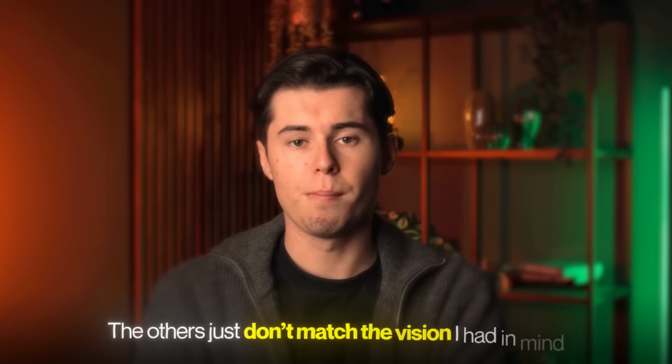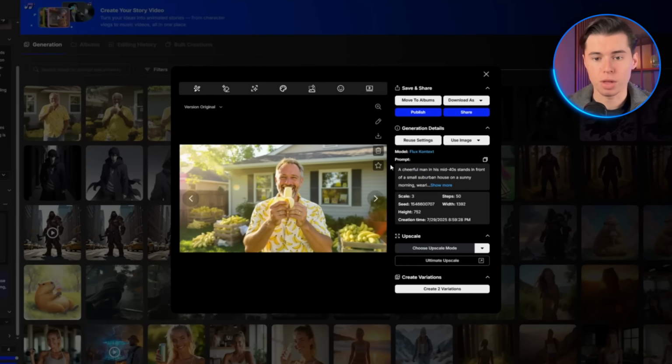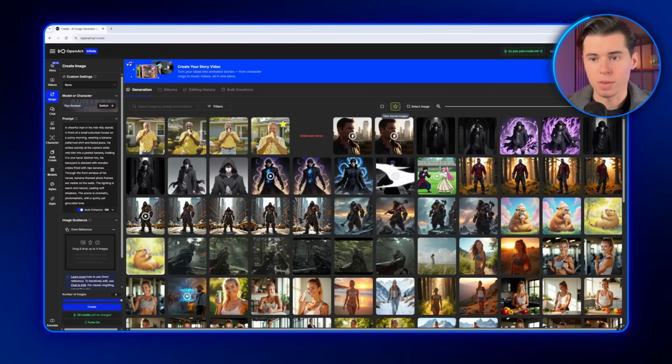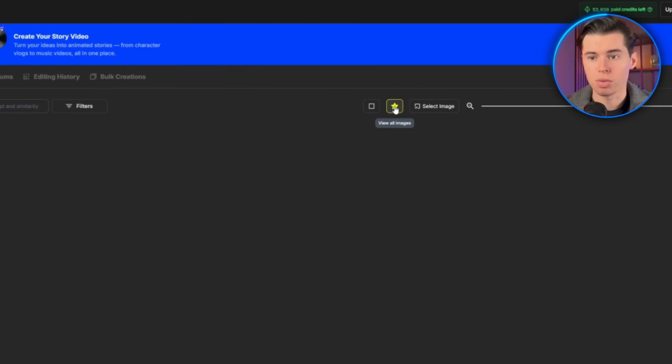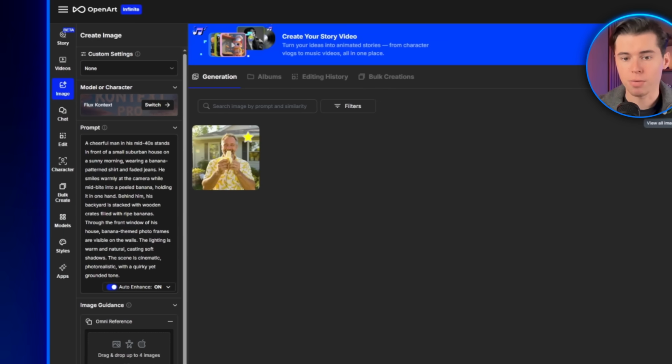The others just don't match the vision I had in mind. So let's quickly take a look through them. Yeah, the first image really nails it. The rest feel a bit off. So I'll go ahead and click the star icon on that first image to mark it as a favorite. That way, when I go back to my image gallery, I can just filter it by starred images. Makes it way easier to find all the ones I like later when we're putting everything together.